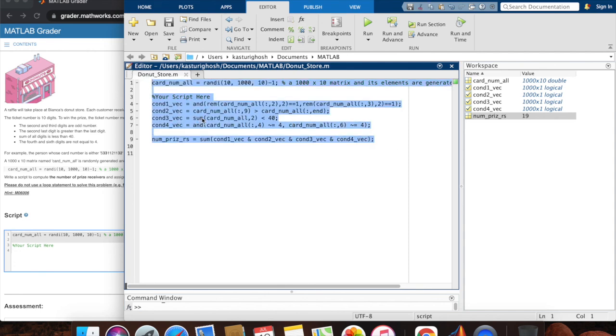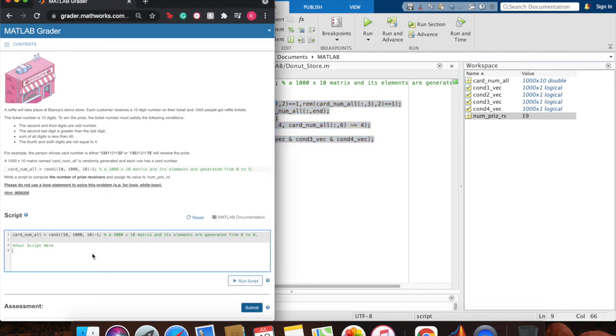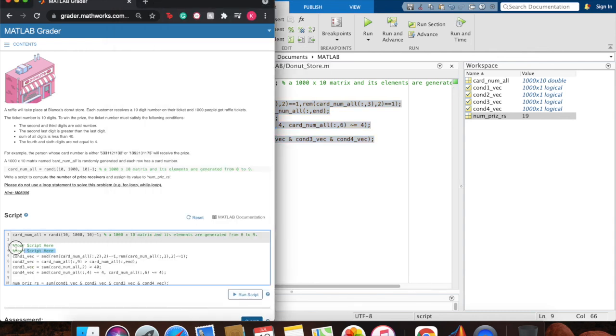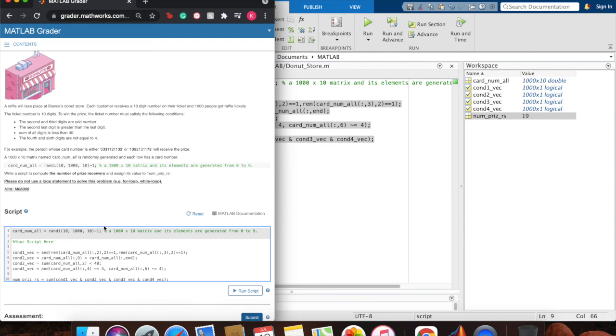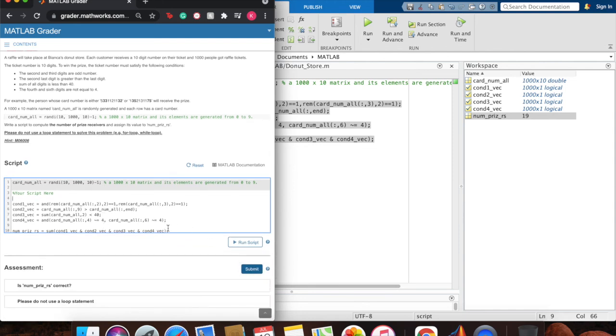Let's copy that right here. Okay, I should not copy card num. I'll just copy the rest of this, paste it. I added that comment again. My bad. Submit. There you go.